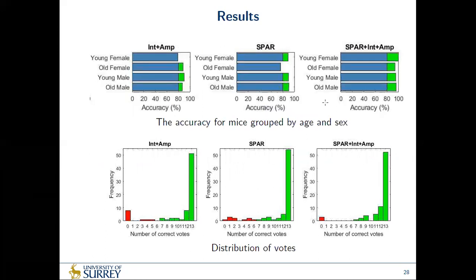We broke the data down by age and by sex and compared them. And again, you can see the results here. And again, they're doing much better for the combined features in all the groups. So there's one group does badly here, one group badly here, but consistently they're doing well in the combined group.